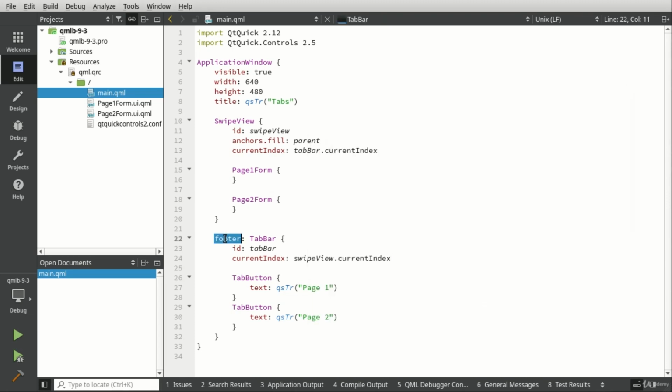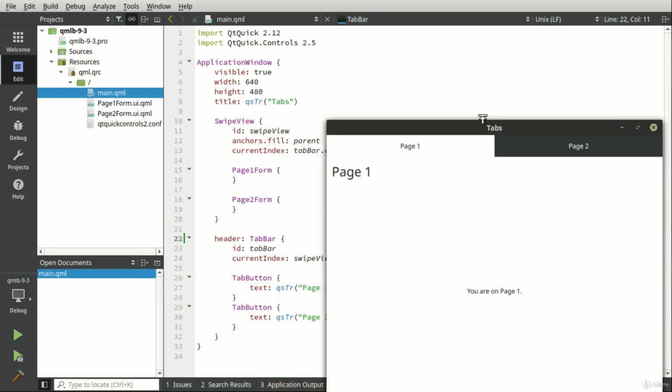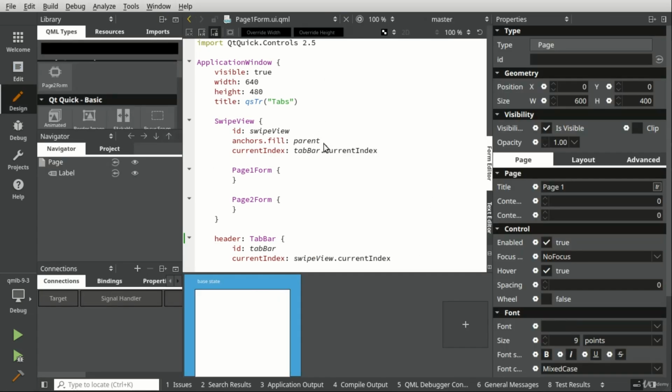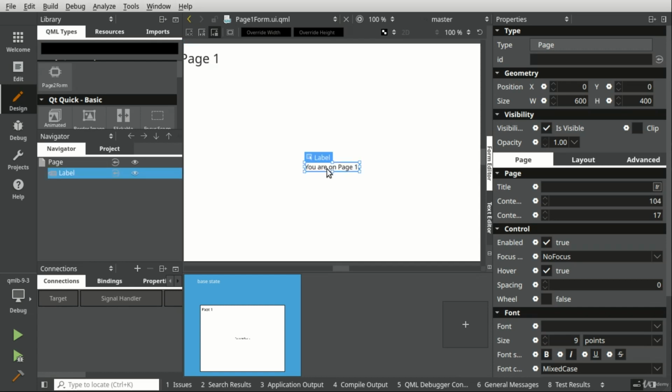Instead of doing anything fancy, we can just simply say header. That is the actual part of the application window, not the swipe view. So we can say we want it in the header or down at the bottom in the footer. It has the same functionality either way because of that property binding. Let's go ahead and add a page, see how super simple this is. I'm going to go in here and let's modify these.